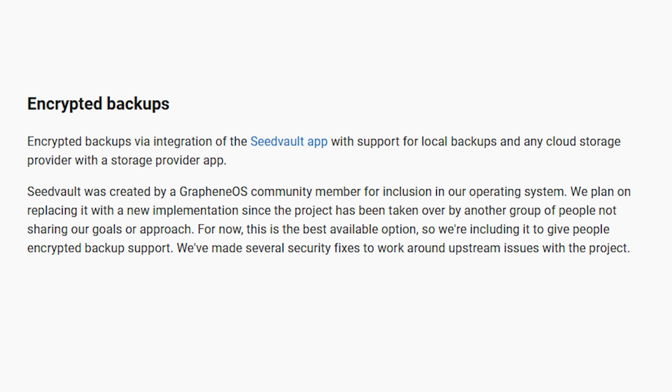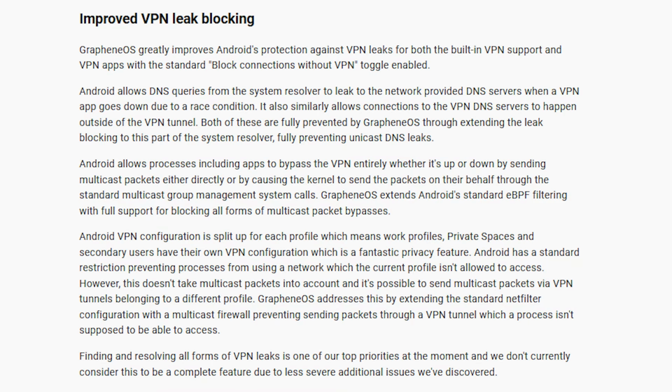GrapheneOS also uses Seed Vault in order to make encrypted backups, so you can back up all your data if you need to. Improved VPN leak blocking is probably one of the most impressive features, as this tries to fix a lot of problems with VPNs. There's times where a VPN will be active, but it'll still send packets using your normal internet, or there's chances where the VPN can be bypassed, or the VPN will stop working and your device will still send requests using your normal internet. And GrapheneOS tries to get rid of all these issues so that your VPN actually works correctly.